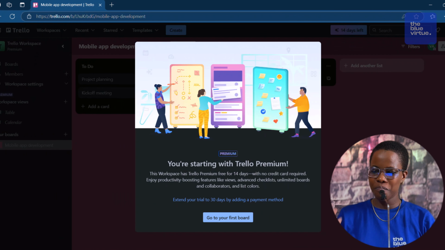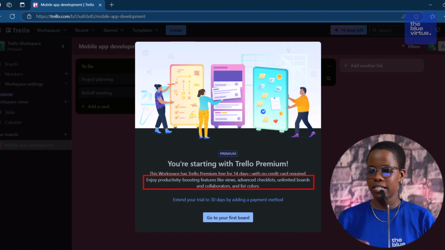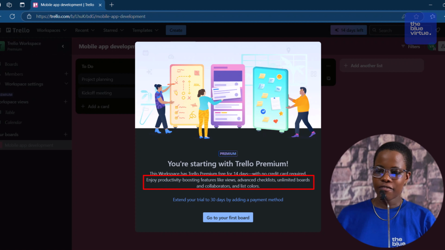Okay. So by default, Trello places you on a 14 days premium trial, which means you get access to all the premium features, right? Things like advanced checklist, timeline, and calendar views, unlimited automation, and more. We'll explore a lot of these things later in this course.